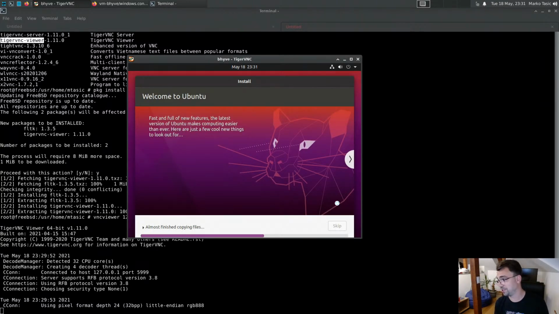This is a virtual machine. I never set this to automatically log in. This is a really bad practice. But since it's the virtual machine, it's just the playground, I'm fine.